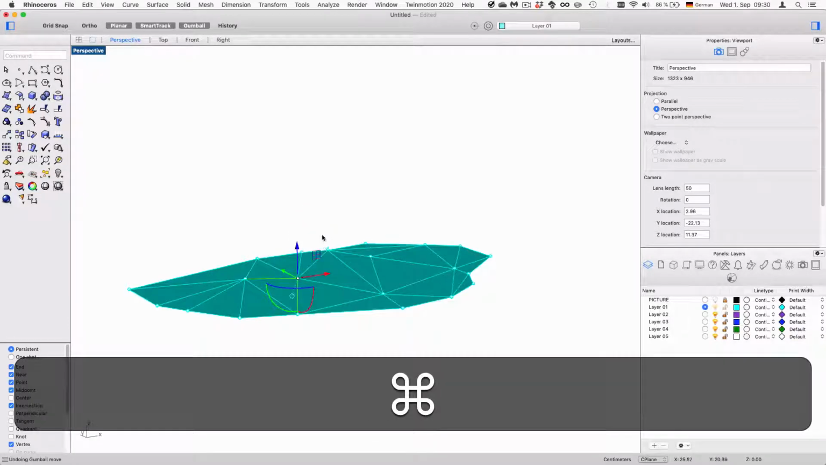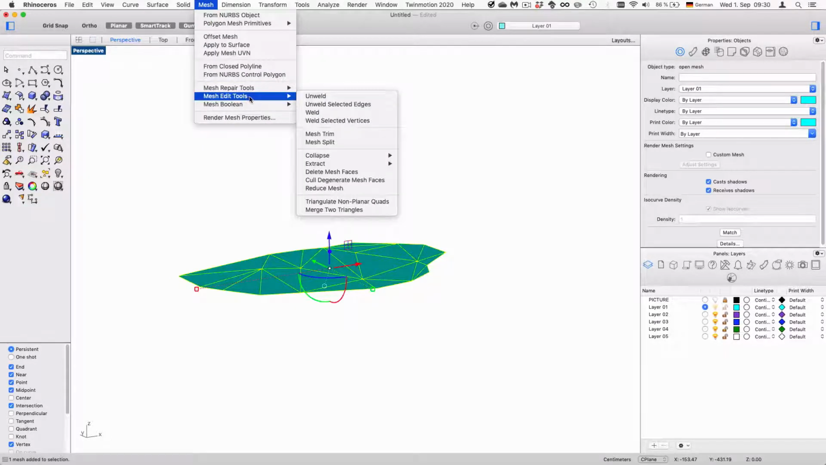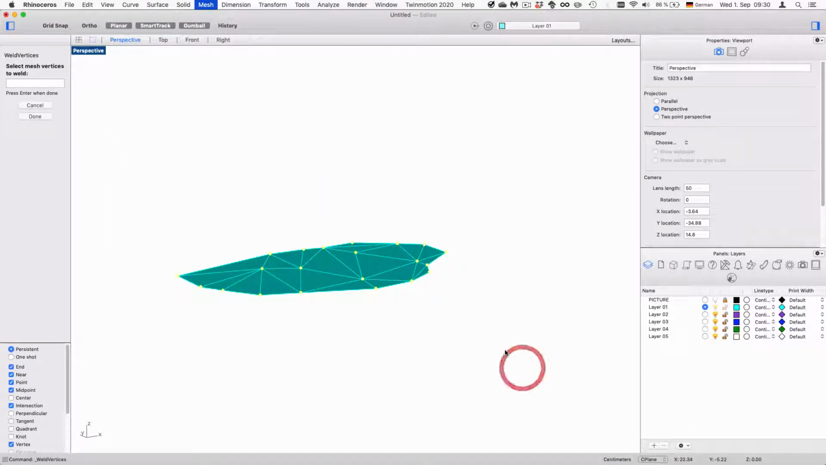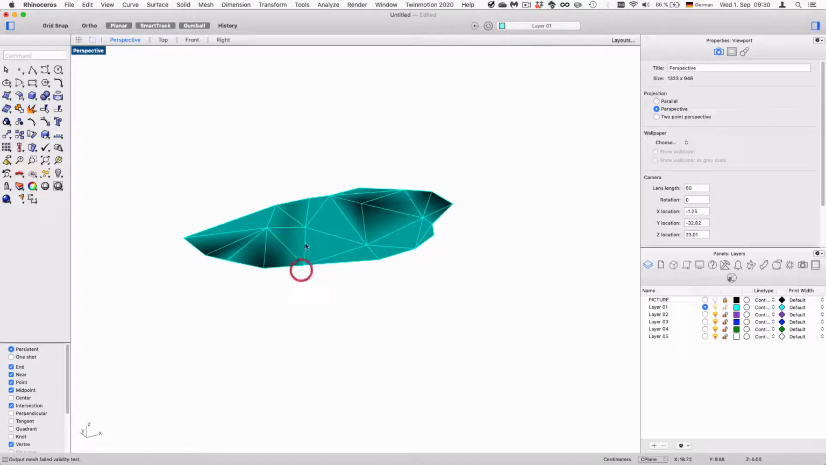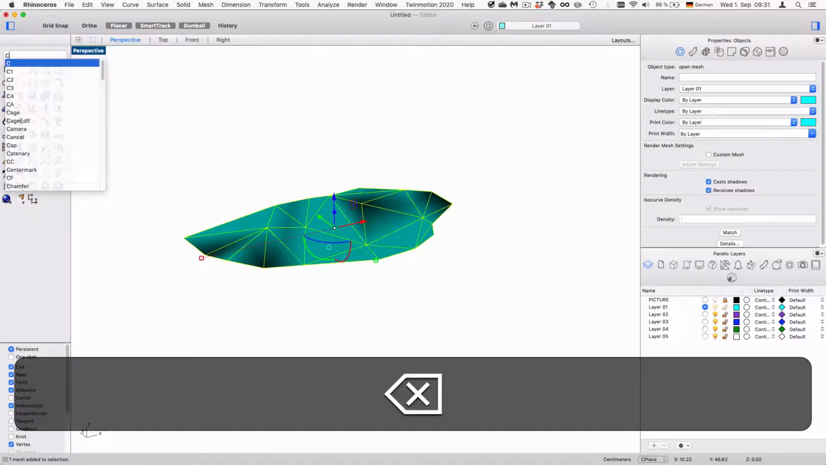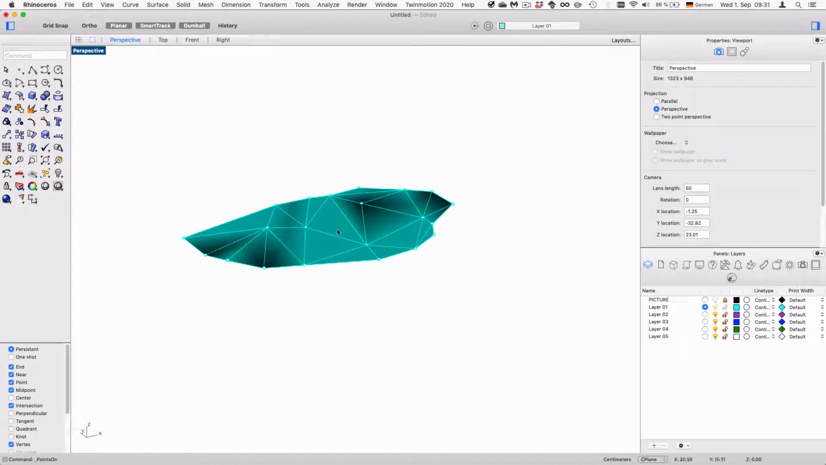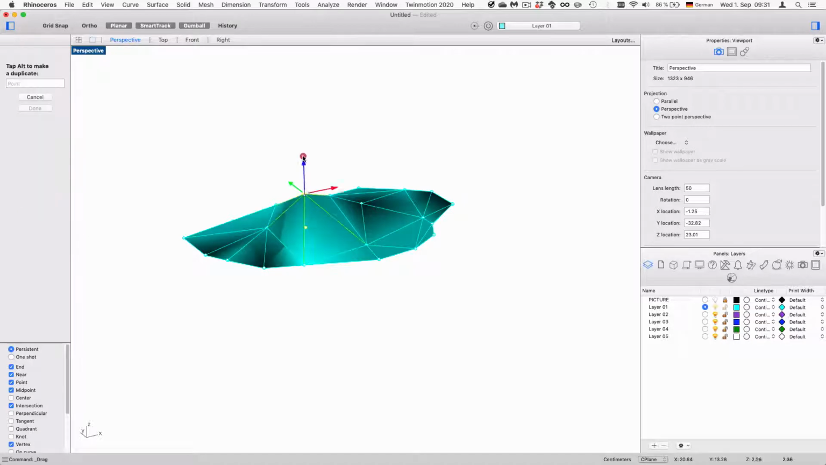So what you want to do in this case is you want to select your mesh and then go over here and go to the mesh edit tool and weld selected vertices. So that will kind of join all of the vertices. And if you press enter and now you turn on the control points over here, or just press F10 for instance, there are the control points and you can lift them.